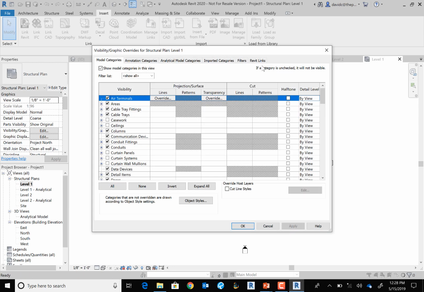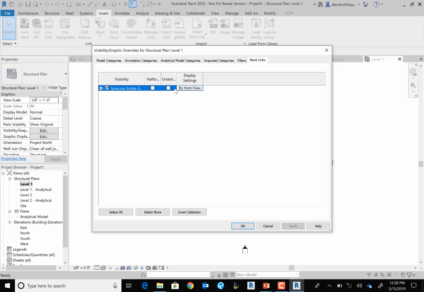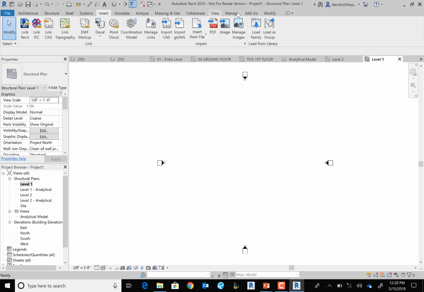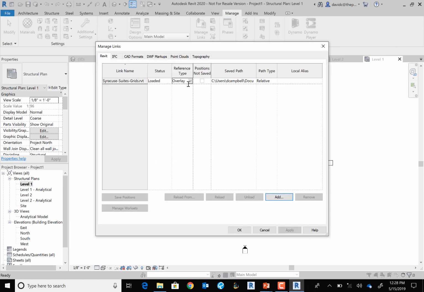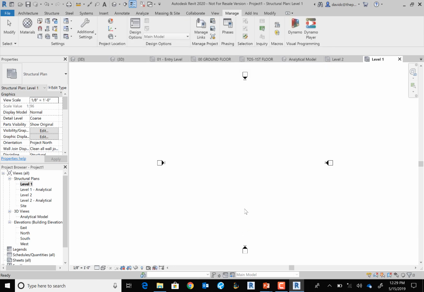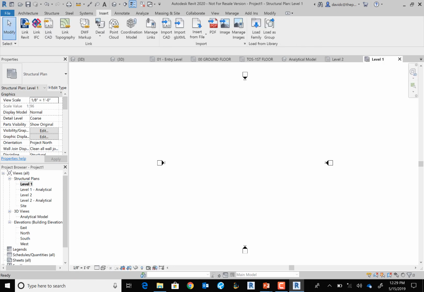So I got to go into my Revit links. Brought it in as an overlay. Let's go into Manage and then Links, I guess. Manage Links. Why aren't you showing? All right, so that one's not showing for me. Guess I'll bring in another one.